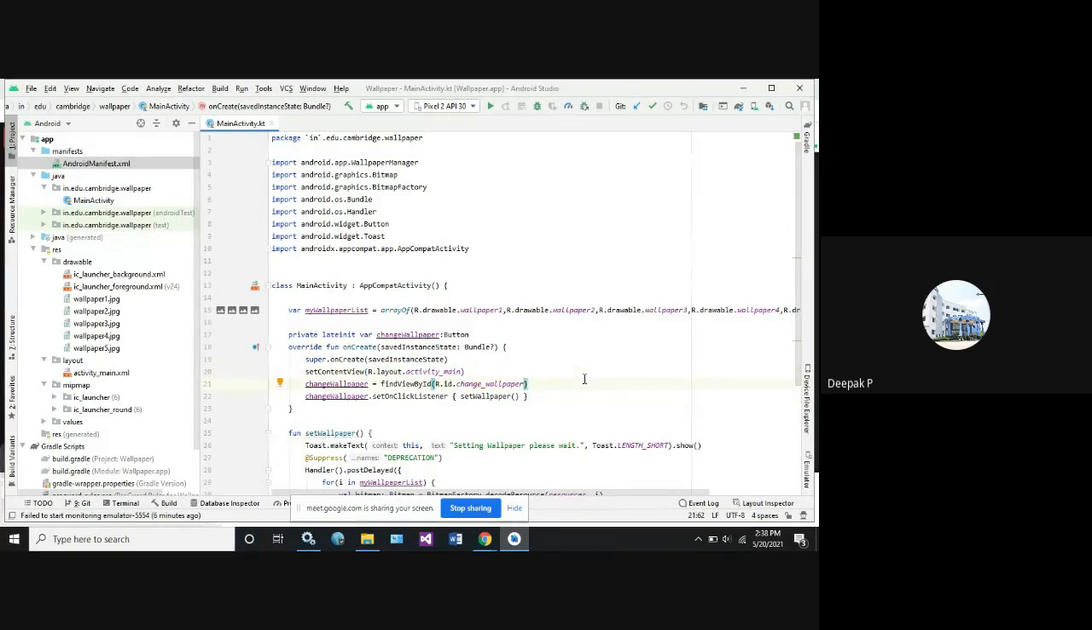So now, based on this, how many images have I stored? I have stored 5 images. Whenever I am storing the data, wallpaper 1, comma, next R dot drawable wallpaper 2, R dot drawable wallpaper 3, wallpaper 4, and wallpaper 5. This is the first thing you should do.